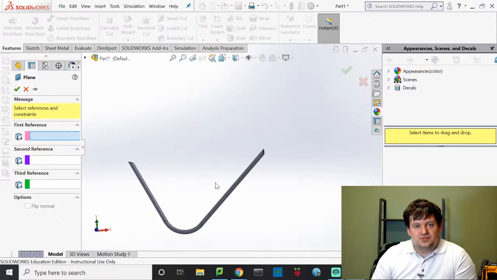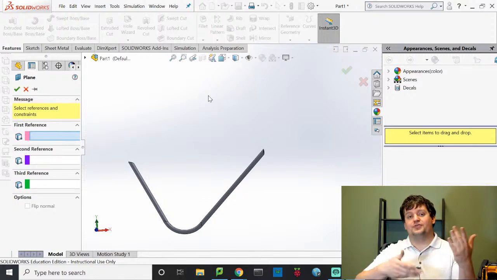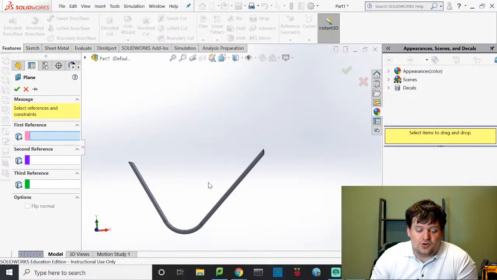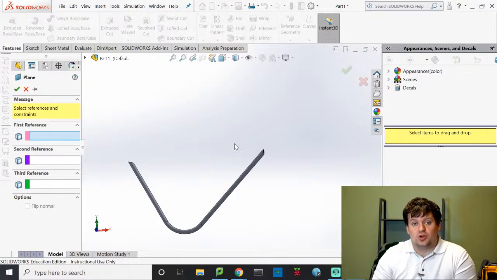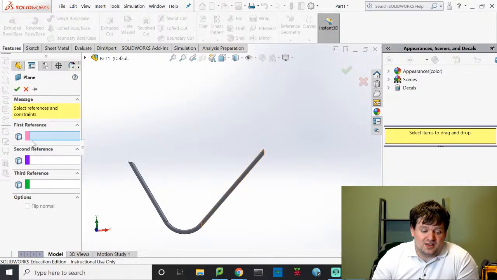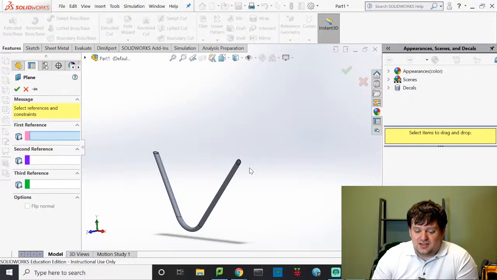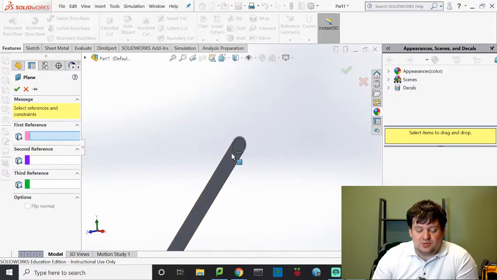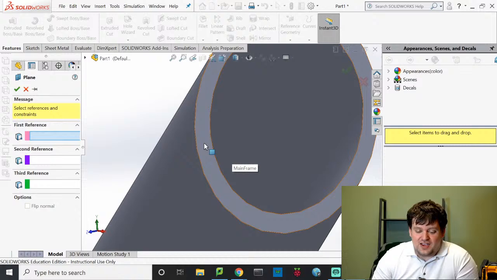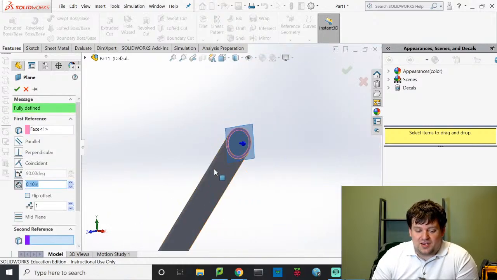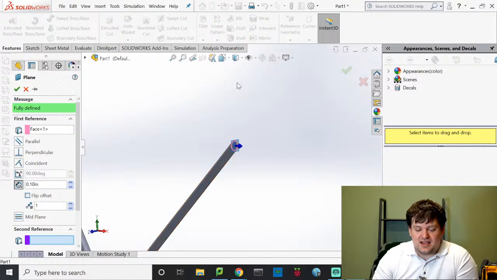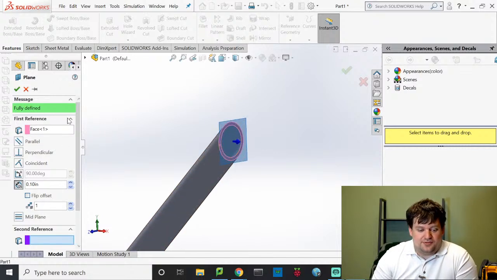What this will allow me to do is place a plane in a place where I can draw on it. Sometimes it's helpful for establishing symmetry lines when they're not just the standard front, right, top planes. Or in this case, it's helpful for drawing something that's out in space. So my first reference is I need something to build this plane off of. I'm going to go ahead and click this face right here. By clicking that face, I'm establishing a plane. You'll notice that there's a plane that's built. It says, okay, fully defined, we're good.